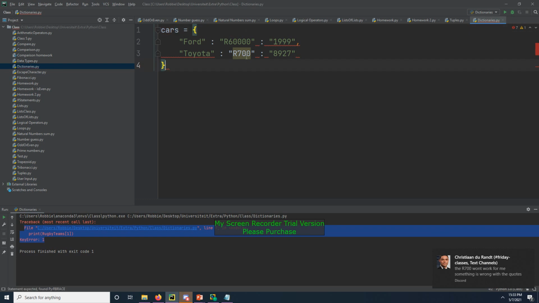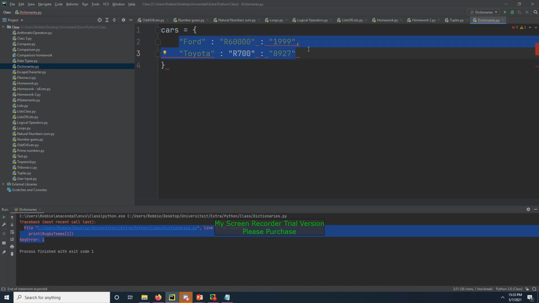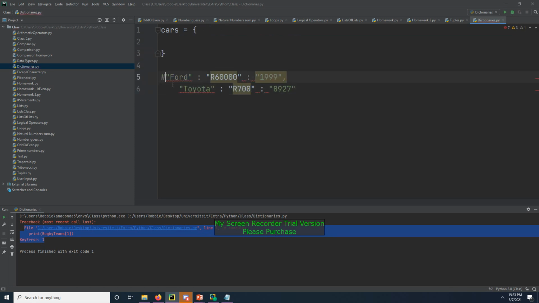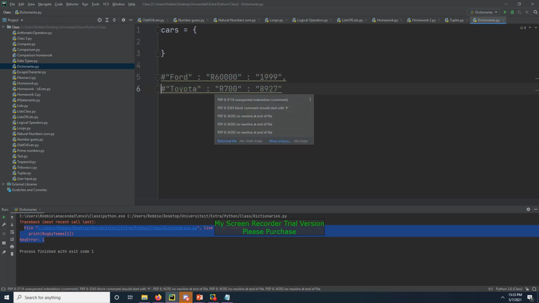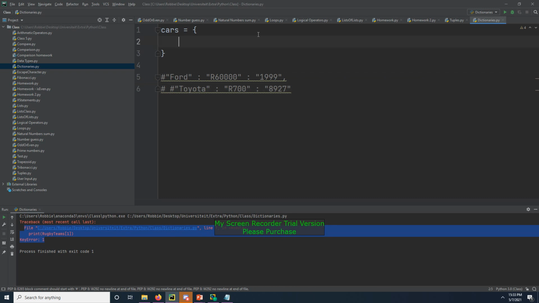700 won't work. Something went wrong with the quotes. Okay, so let me explain what happened here. So the first part is correct, yes. We used the curly bracket to create the dictionary. But now, let me help with this. Let me take out this piece of code and comment it out. So let's see. We can make only one object per dictionary.